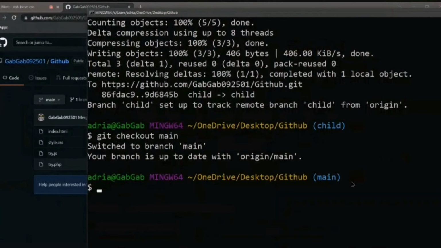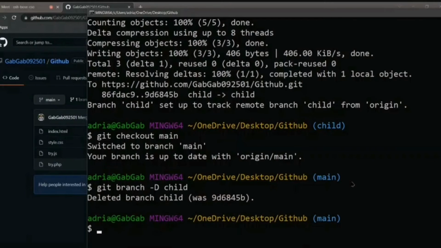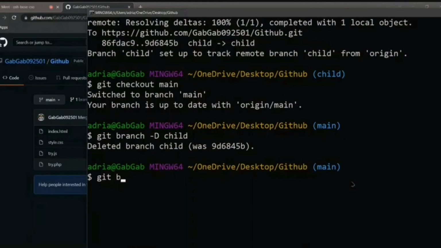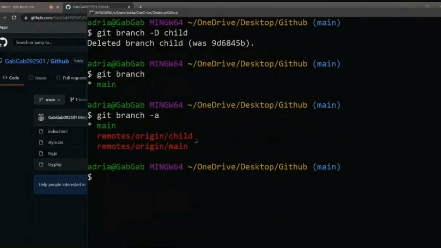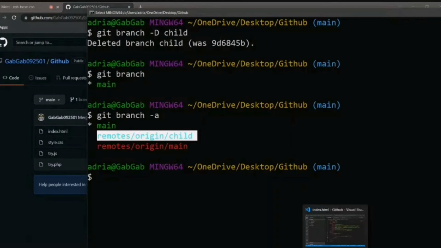And I will teach you now how to delete a branch. So git branch dash d for force delete and the name of the branch that we will delete. Okay, so now it is deleted. So let's use git branch. It is now deleted. And git branch dash a. So if you are wondering why it is not deleted, because we merged the child and the main branch. Okay, wonderful. So let's go back to here.